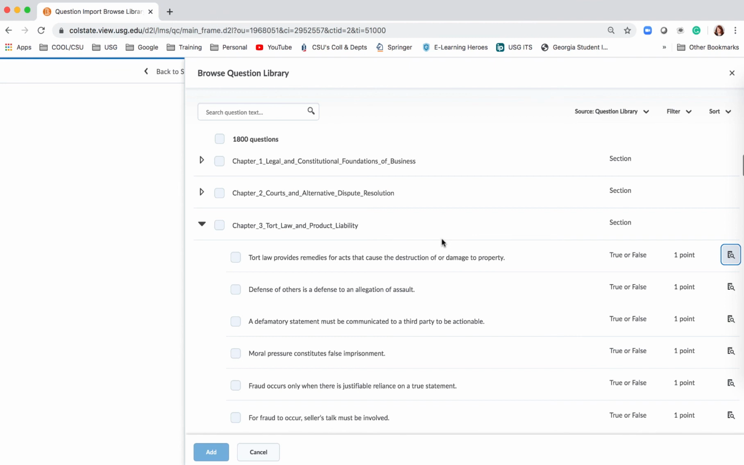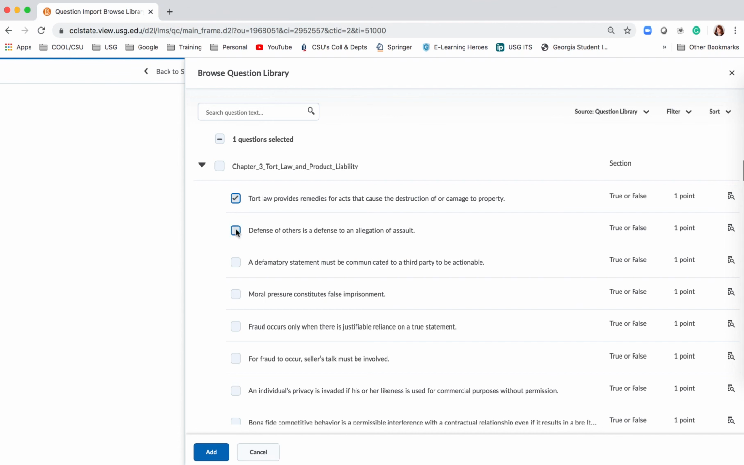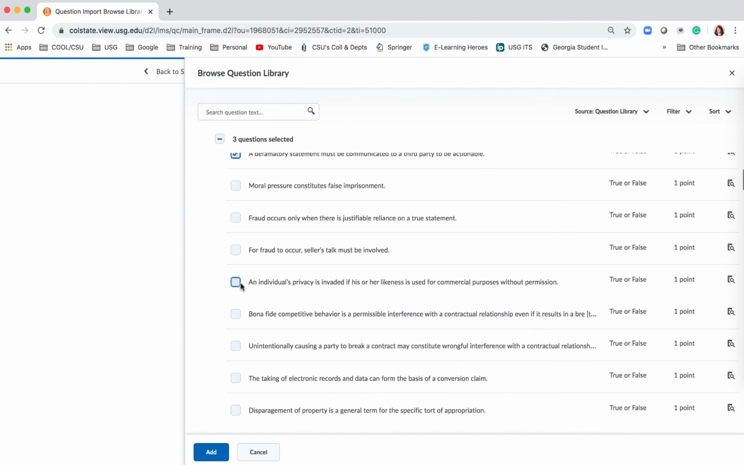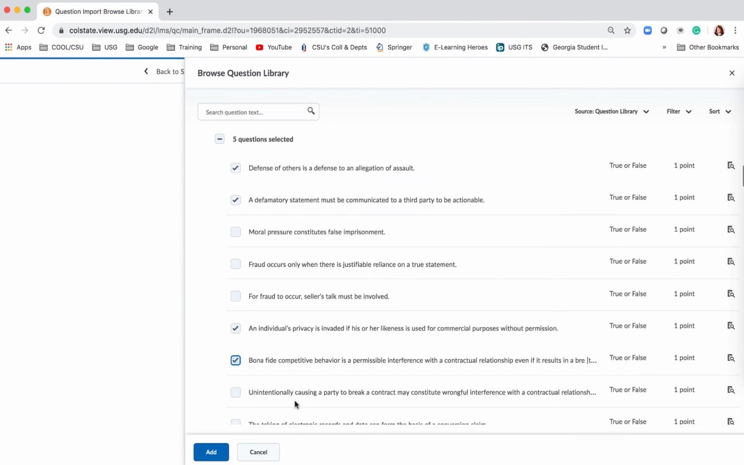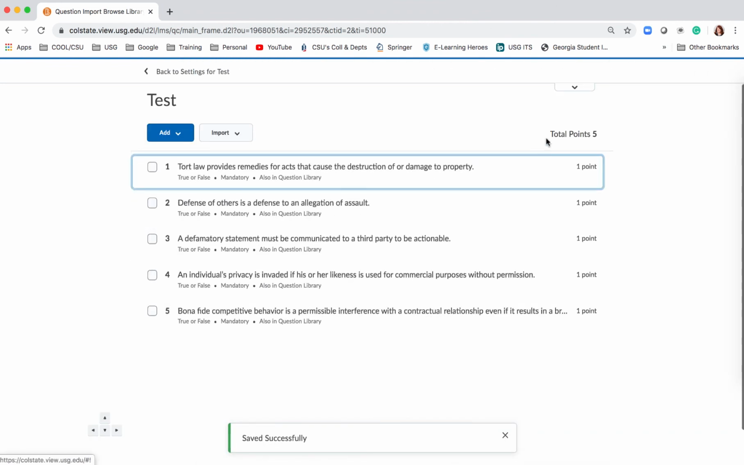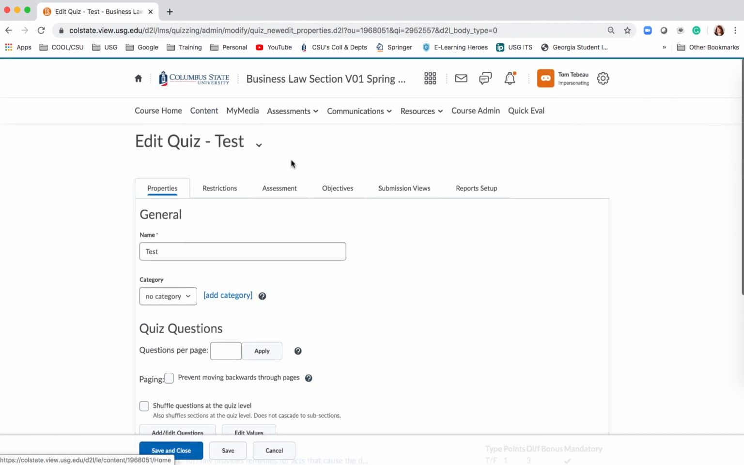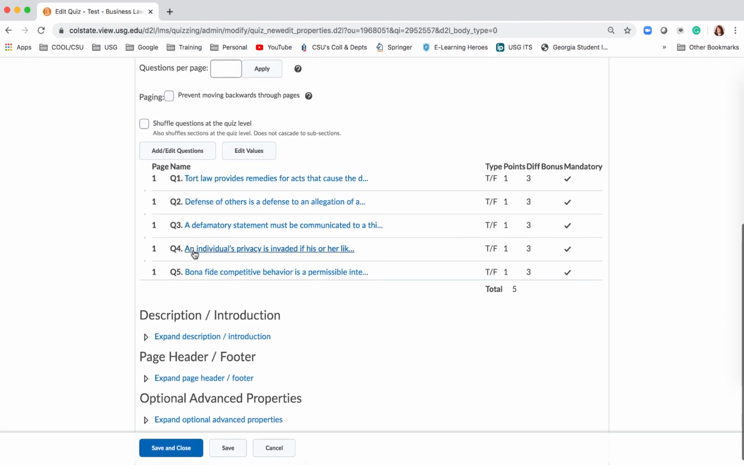So to create a quiz, if we're creating one on chapter 3, we can go through and select the different questions that we want to include in our quiz. And once we have our questions selected, you can click Add. Now this will show you that these are the questions that are going to make up our quiz. If I go back to the settings for the test, I can see that these are the questions that are now under Add Edit Questions.